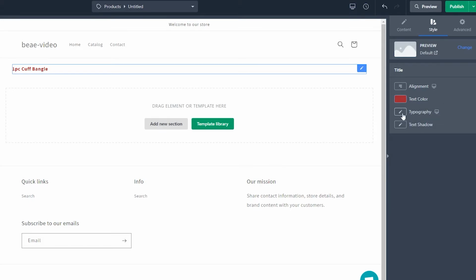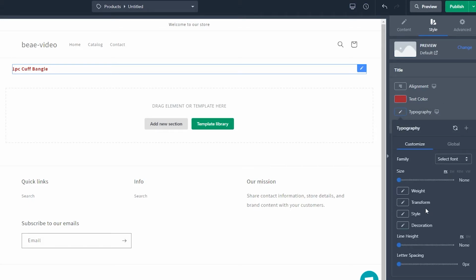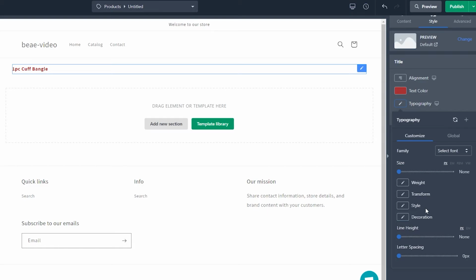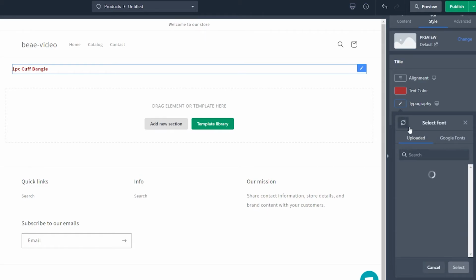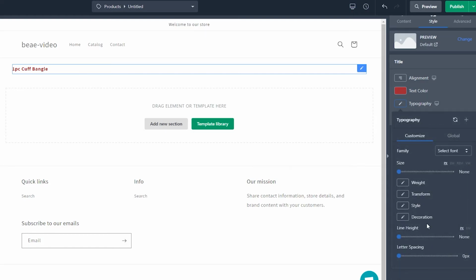And then after that, below that, you have the option for typography. So using typography, you can change the font type. You can download custom Google fonts as well, just to make sure that your website looks absolutely stunning. And then below that, you have the option to change the line height, the letter spacing as well, and also the weight of the text.